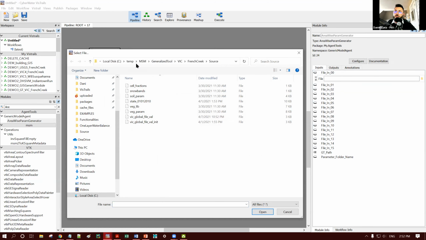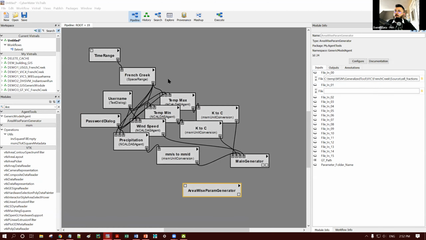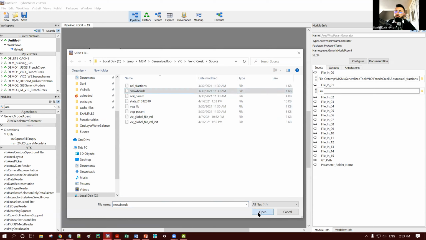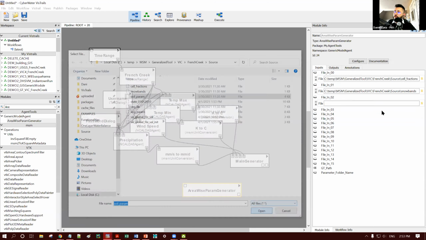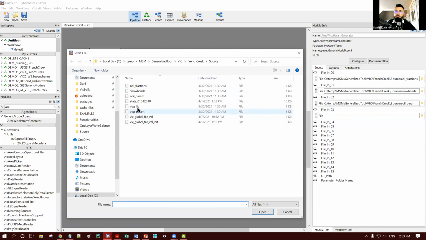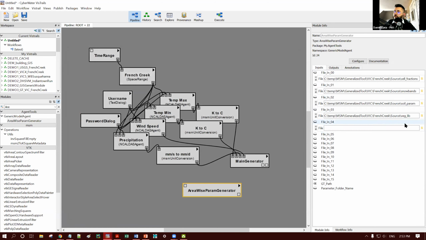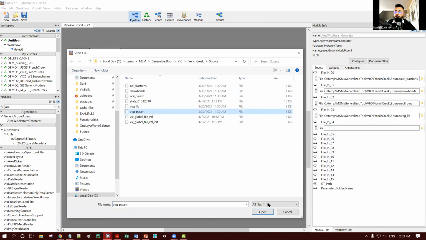Just making sure it's the same. Going to collect the cell fractions. These are all parameter files that are required by VIC. So there's 5 in total, including the soil parameter file, the vegetation library, and the vegetation parameter file.